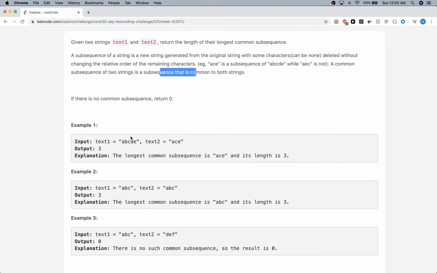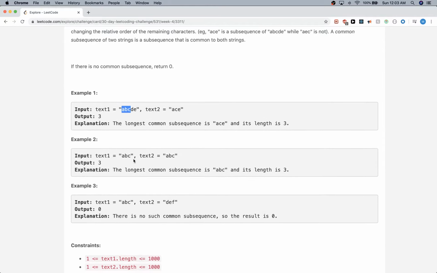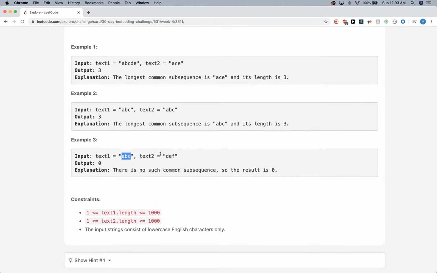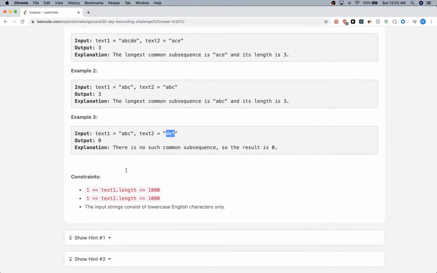So for this one here, it's ACE, right? ACE is common between both, so we say 3. For this one, all the letters are common, so 3. For this one, there is no letter in common, so we should return 0, right?